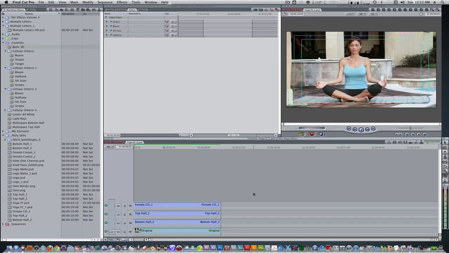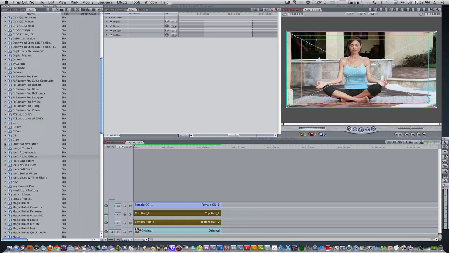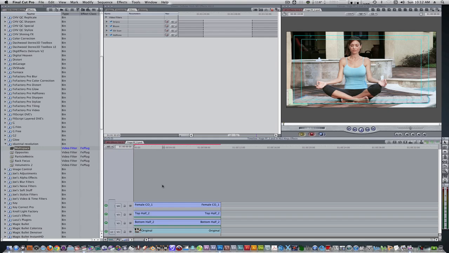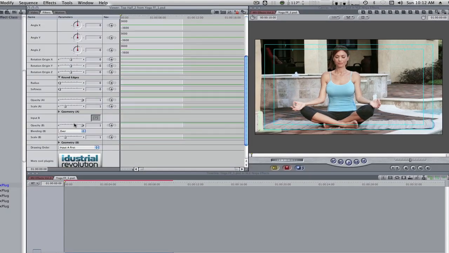Alright, I'm back. Marquee select the top half and bottom half sequences. Go to your effects browser, Video Filters, scroll down to Industrial Revolution, select Multispace, and apply it to your top half and bottom half selection. If your playhead's not at the endpoint of your sequence, press Shift-I to do so now, or the Home key. Option double-click the top half to bring it into the viewer. Scroll down and reduce the opacity for input B from 1 to 0.